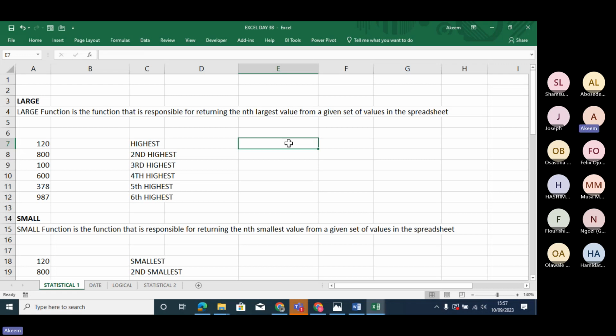Do your own now. Equals large, open the bracket, select the array. Have you done that? Then type 3. We want to know the third highest number. Type 3 there and tell me what you have. I guess it's 100. What do you get?